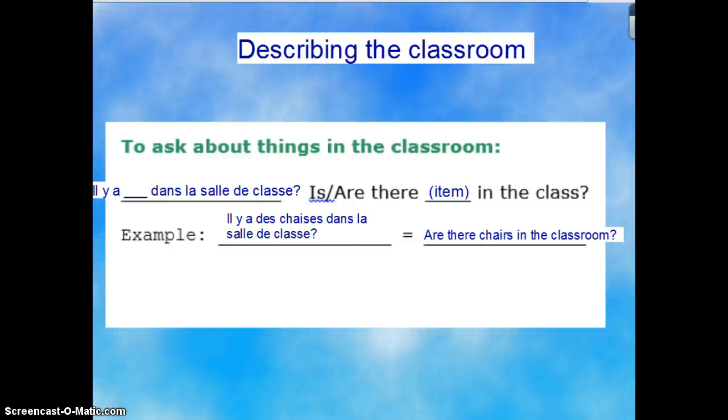Salut! Today we're going to learn how to use all of those classroom items that you took notes on last class and put them into sentences to actually describe what is and what is not in the classroom. First things first, we're going to do this in a question-answer format, so that if somebody asks you, is there one of these in your classroom, you can answer.